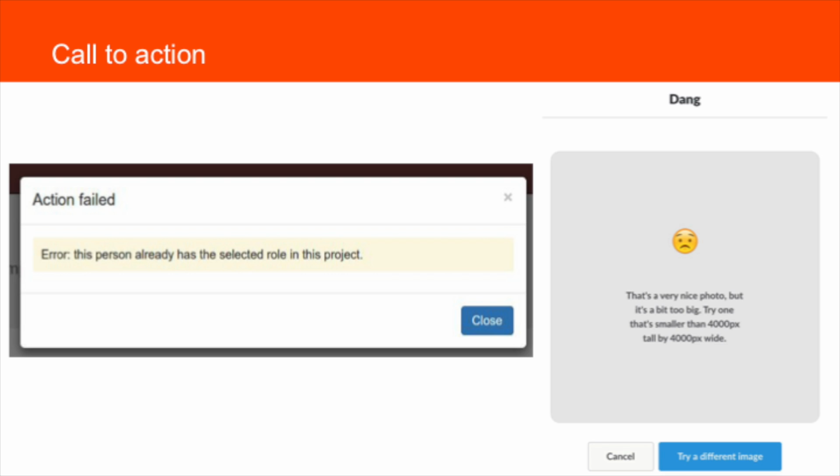It's a cute little emoji, but it also is in a critical moment of, oh my goodness, I've just crashed Slack. It says, what's going on? My photo is too big. First sentence: it's a nice photo, but it's a bit too big. And then it gives me the technical details of what the dimensions are. And then the buttons as well are very clearly cancel, okay, not going to do anything, and try a different image. So this gives me a clear what happened, what to do about it, and how to proceed right off of it.